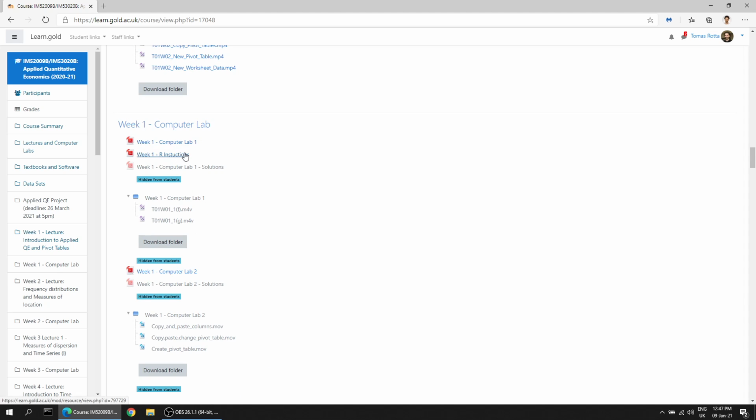You have exercises to do, and you can complete the exercise in Excel or in R. I would highly recommend you to complete all the exercises. So for each week you have 2 exercises, 2 PDF files. I would recommend you to complete all the exercises in every week in both Excel and R, so you can see that you get exactly the same results regardless of the software that you use.